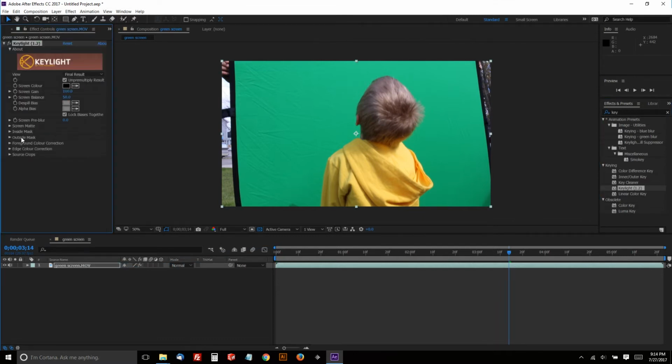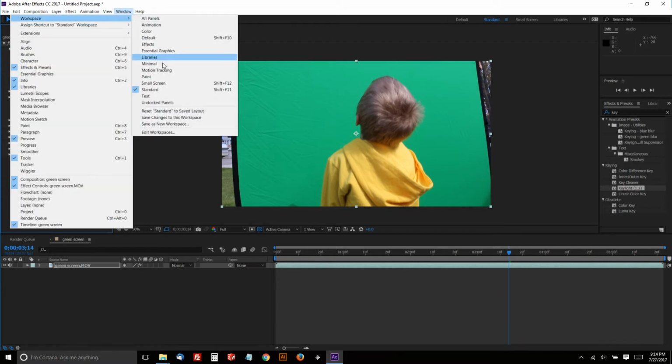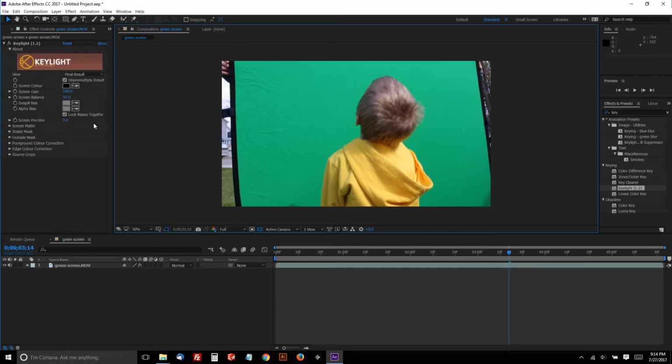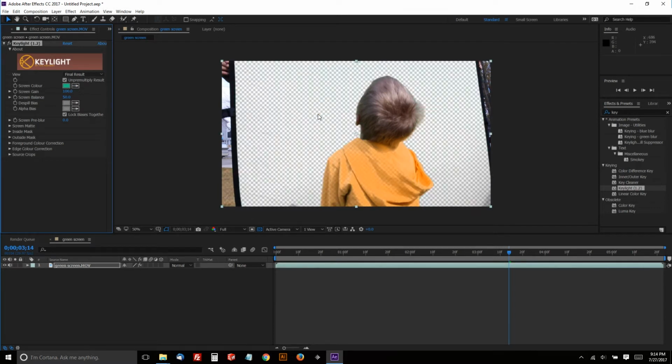And when it does, you'll see it open in the effects window. If you don't see this currently, just go to Window, Workspace, Effects, get your workspace set up how you want it. The first step is to select your screen color. And in this case, we're going to select the green. And right off the bat, you can see it's pretty good.